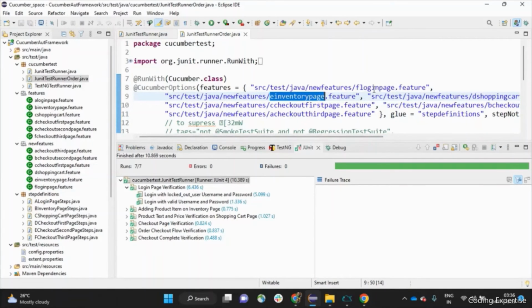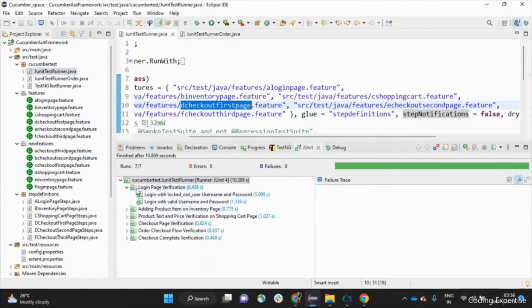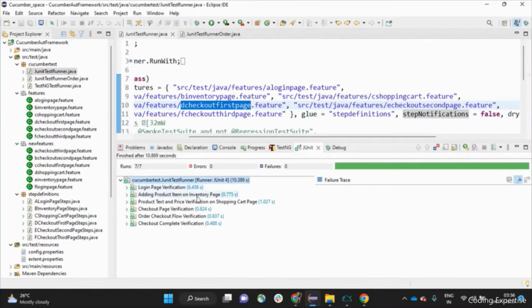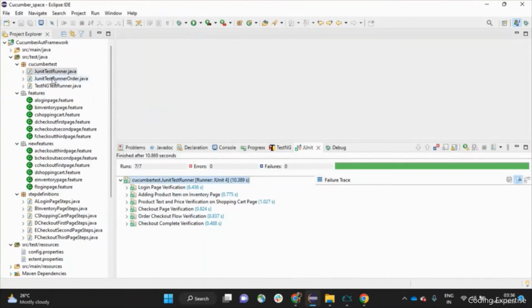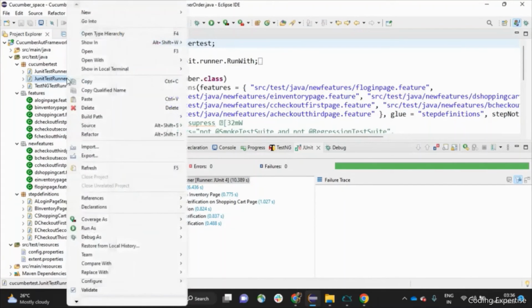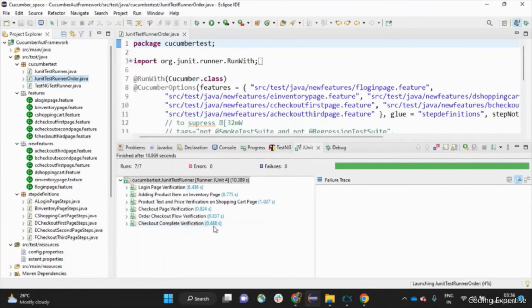So it has to start with the login page, and then proceed with the inventory, shopping cart, and checkout page. But what happens here is this runs in the alphabetical sequence of the feature file names. It won't trigger the execution based on this order. Let me run one by one and then I'll show you. Trigger this particular one, you know about this, right? So it runs in the same order. Now let's trigger with this particular JUnit test runner order. Then only you'll come to understand.